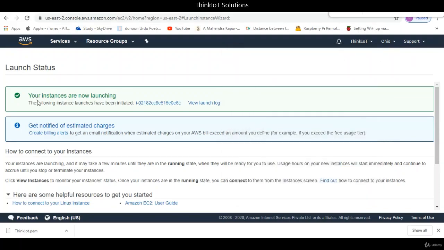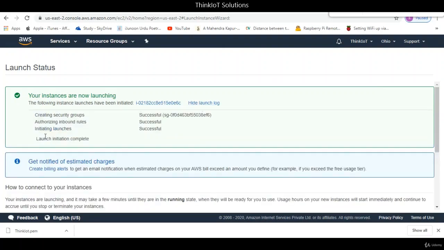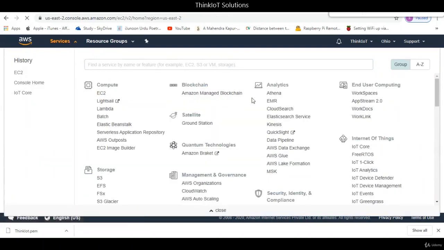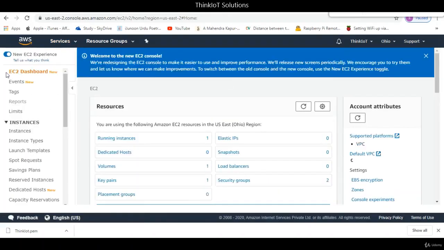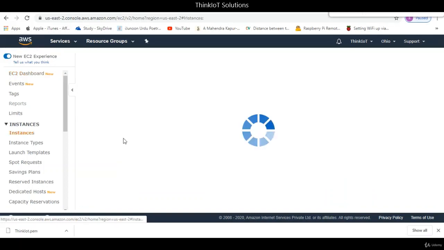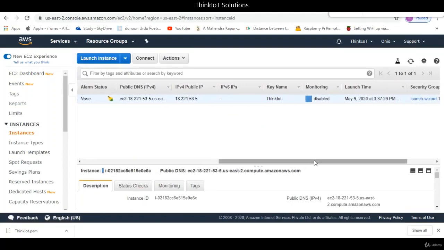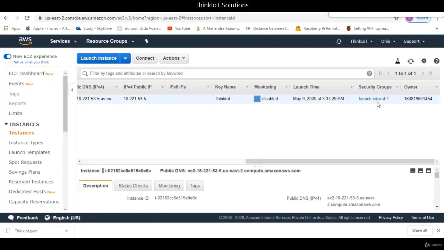Now let me go back to the instance. I'll go to the view launch log. Everything is successful and launch initiation is complete. Now let me go to the services and then EC2, so that I'll be going to my dashboard. Right, so this is how the dashboard looks, and earlier the running instances was 0, now the running instances is 1. Click on the running instance. This is the instance that we have created just now.